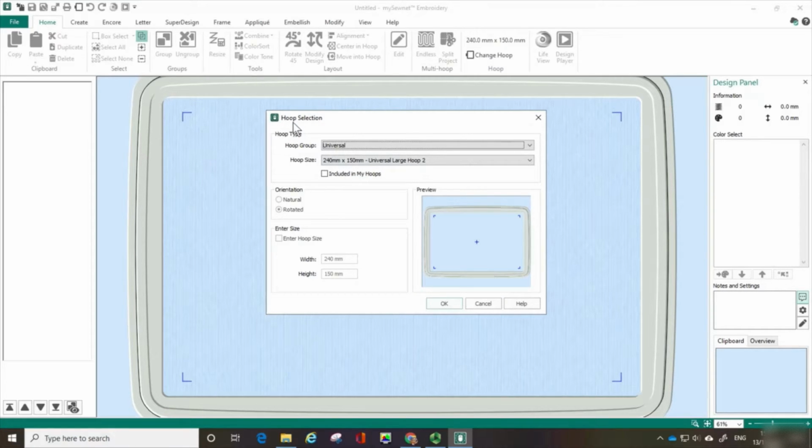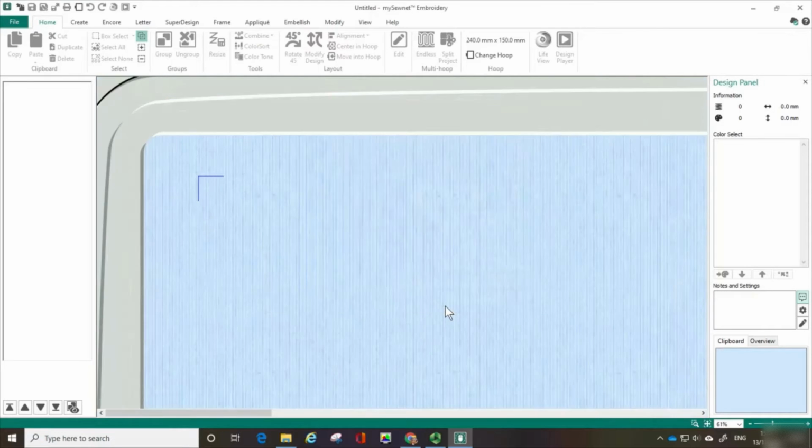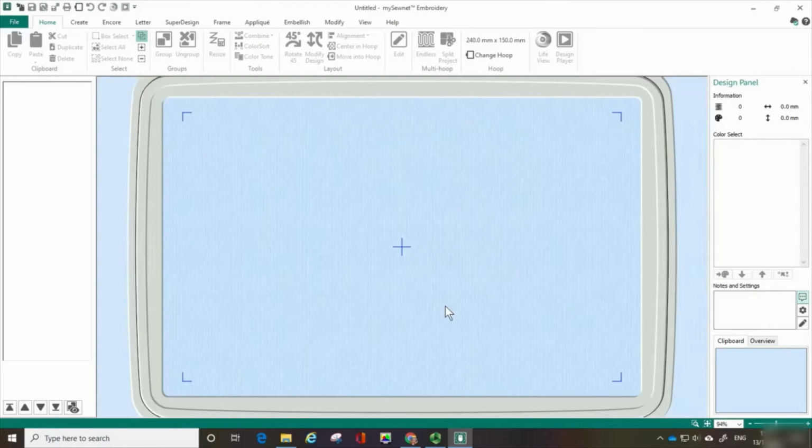So I'm in the software. The opening window always is hoop selection. For the purposes today, I'm going to choose a universal hoop group, and I have chosen my hoop to be 240 by 150 mils. So I'm going to click OK, and we're good to start designing.